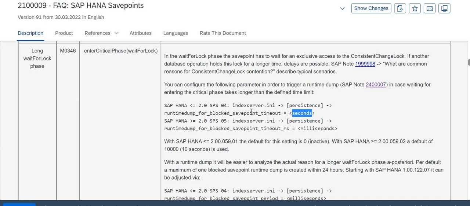But as I said, this is just to identify what is causing it. If you have issues on your infra side, like IO issues at the OS level, the first thing is you need to check that. But this parameter helps in identifying or drilling down into your problem.